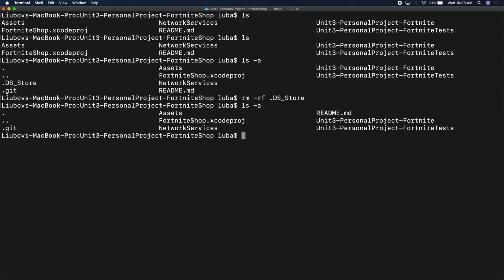Why don't we want to push it? You could push it if you're working on a personal project, that's fine. But if you're working with multiple people, everybody has a different DS store, and there'll be merge conflicts because everybody's file is different. There's no reason to push that particular file up to GitHub.